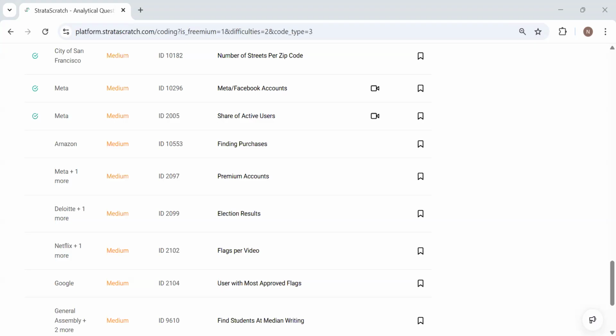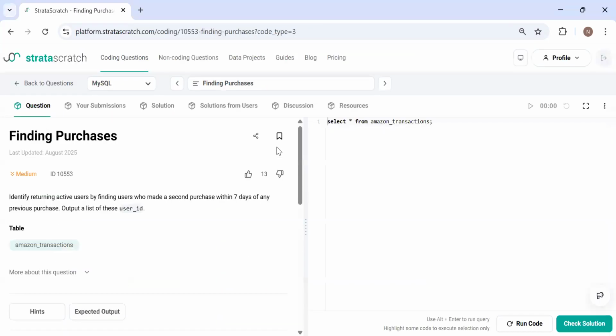So the question we are going to solve today is finding purchases, and this question got asked in Amazon. So let's see what the question is. Identify returning active users by finding users who made a second purchase within 7 days of any previous purchase. Output a list of these user IDs.